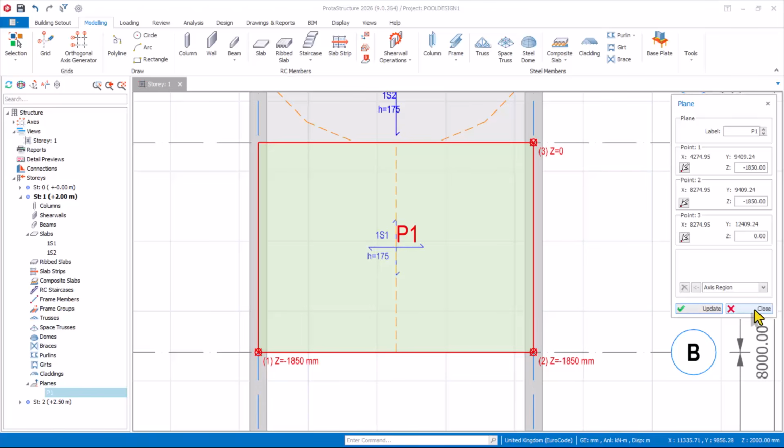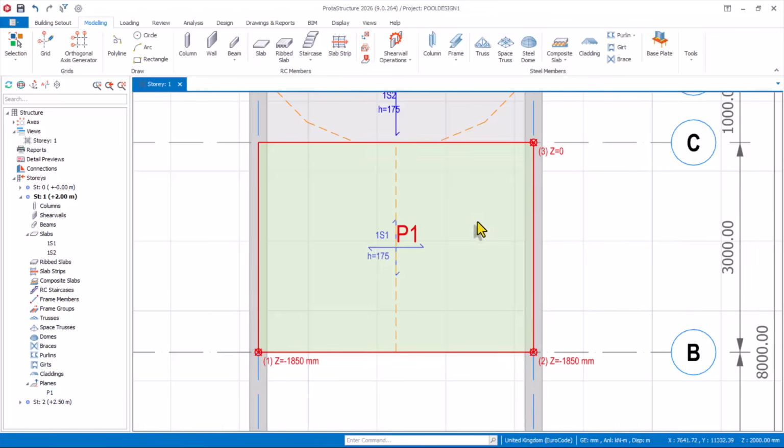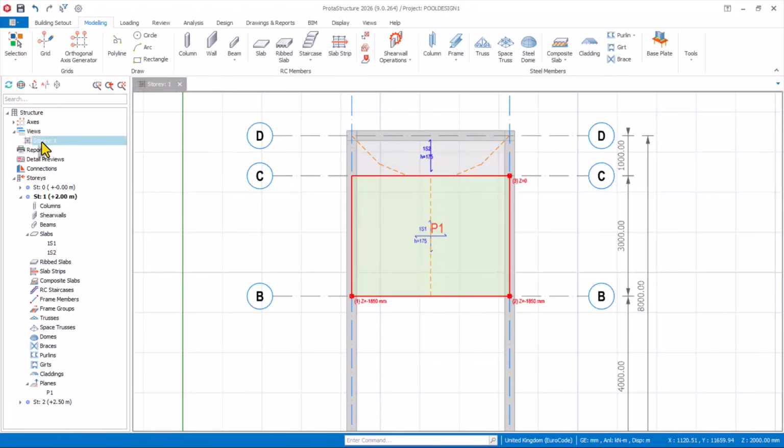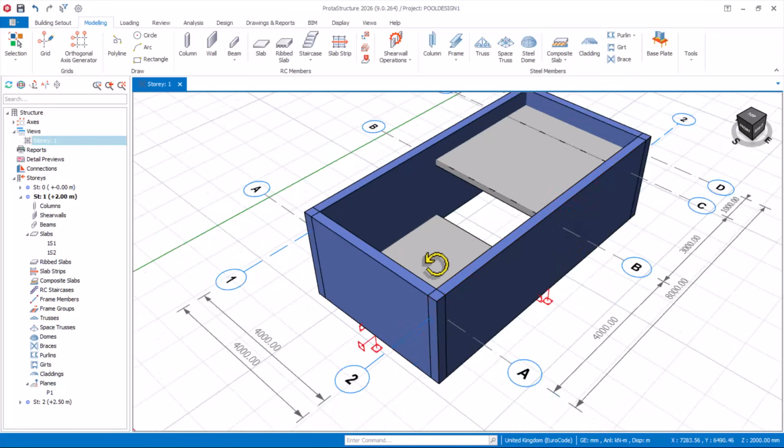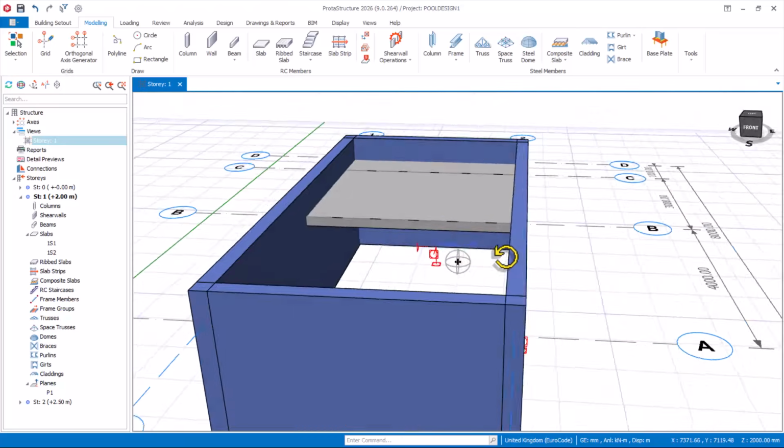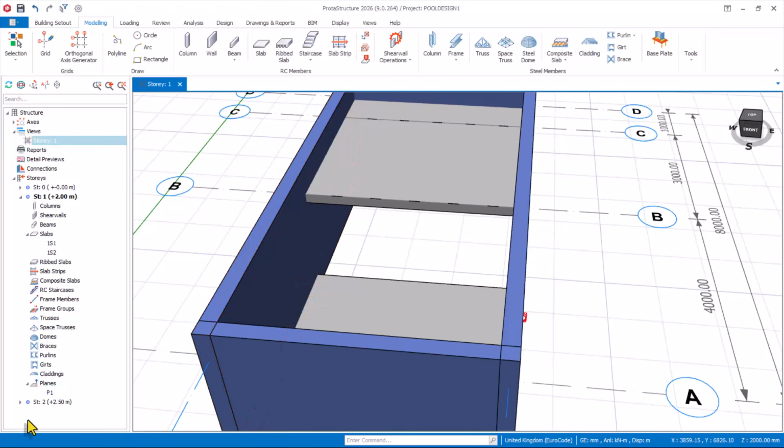So you just have to close this window right away. You navigate to 3D from here. Okay, so this is what we get. We want to apply the inclinations successfully. So just come to where you see planes and P1 right here under ST1 informations.